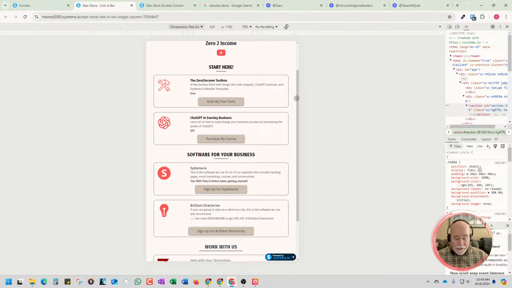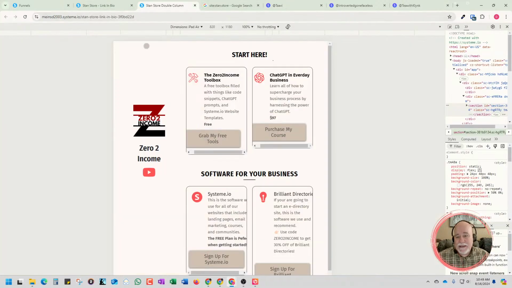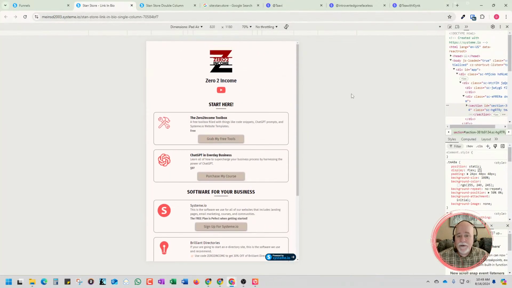It's not going to be exactly like the Stan Store in that case, because all Stan Stores have the user on the right, name, and all of their social buttons underneath that. But I kind of like this better myself.